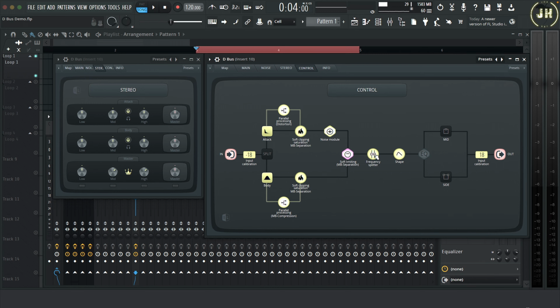So a good practice of using the frequency splitter is to enable it only when you want to modify the stereo separation module. And after you finish with this process, it's good to come back to the control module and disable the frequency splitter. Okay, so now that we cover all of the different modules, let's have a listen to some examples.